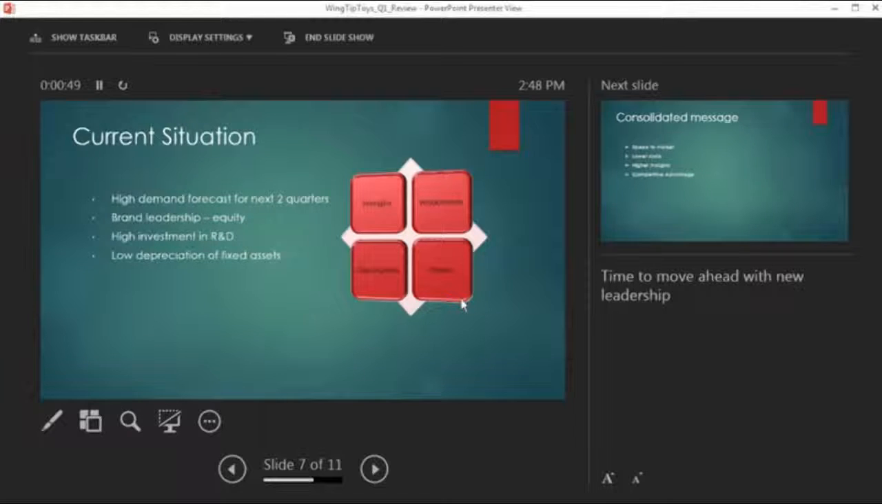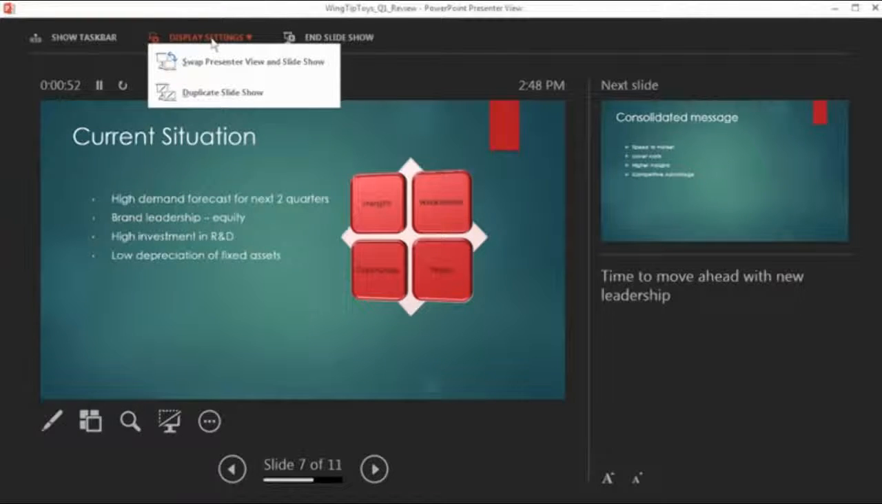And connecting to a projector is simple now with the new Auto Extend capability that automatically applies the right settings for you. But you can manually switch monitors right here under Display Settings.